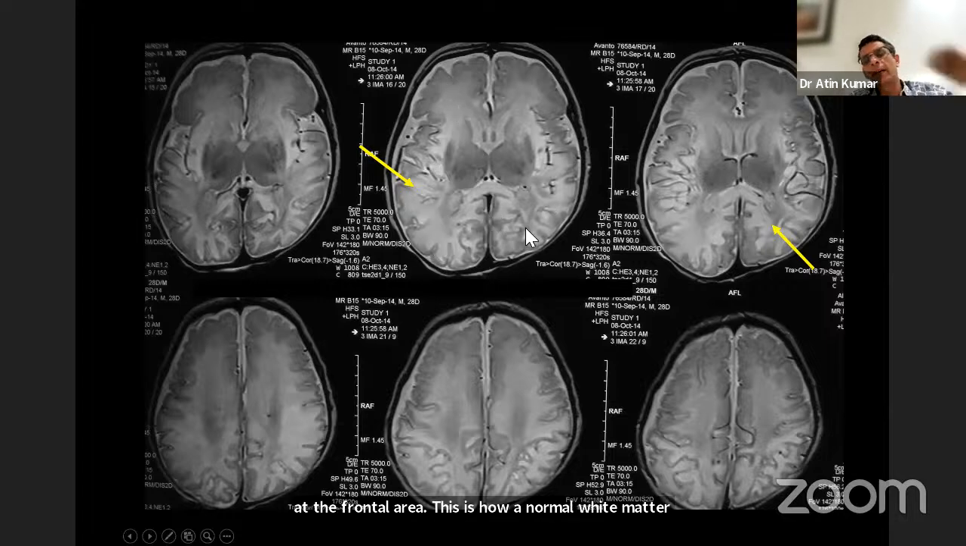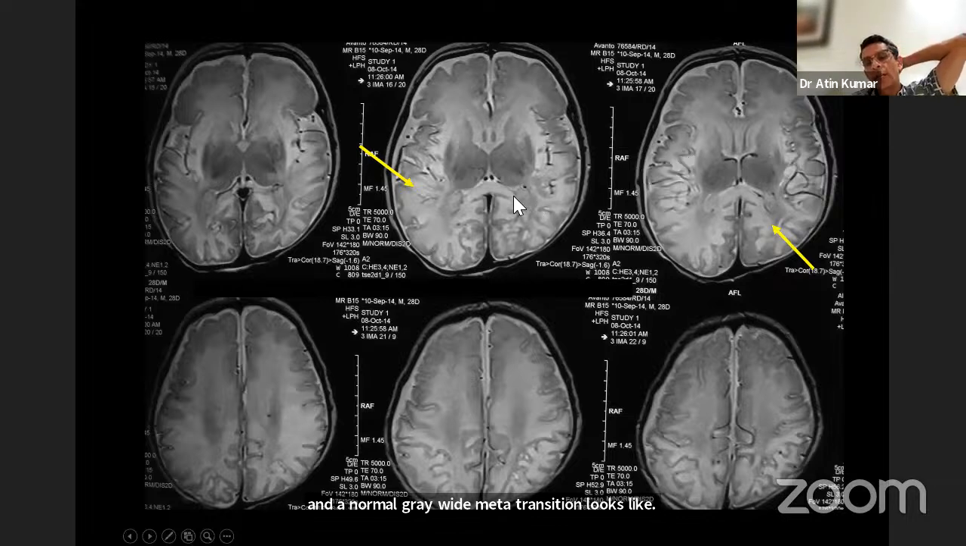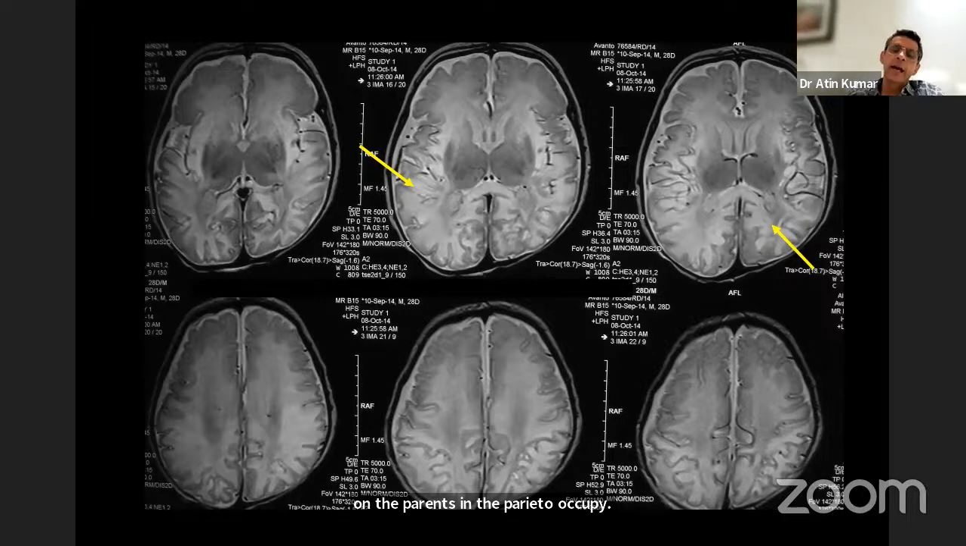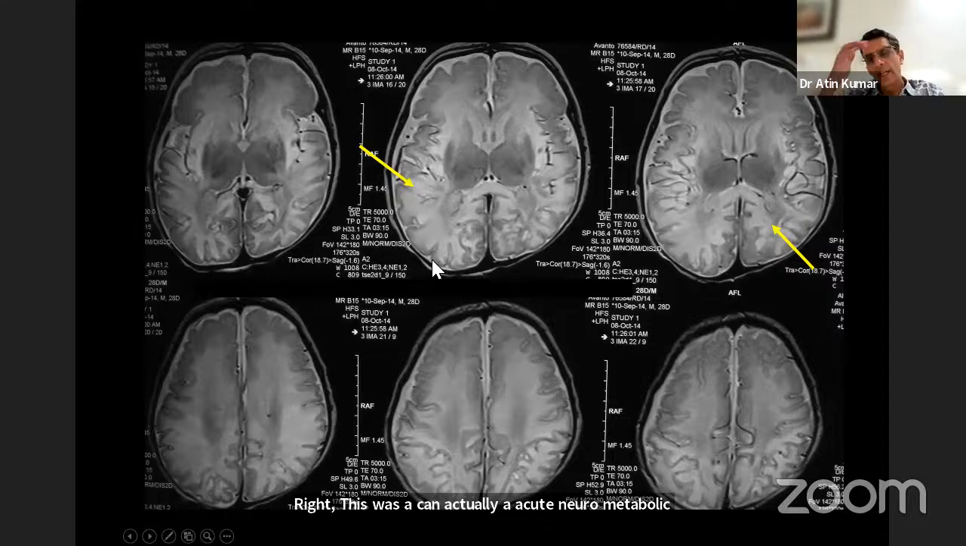But the white matter here, especially in the parieto-occipital areas or even in the perinsular region, is appearing abnormally bright, with a swollen appearance. The gray matter is quite thinned out, and there is abnormal white matter edema as well as swollen appearance in the parieto-occipital gray matter as well as the white matter. This was again an acute neurometabolic disorder, acute metabolic encephalopathy. There was an underlying metabolic disorder which was seen in this child.